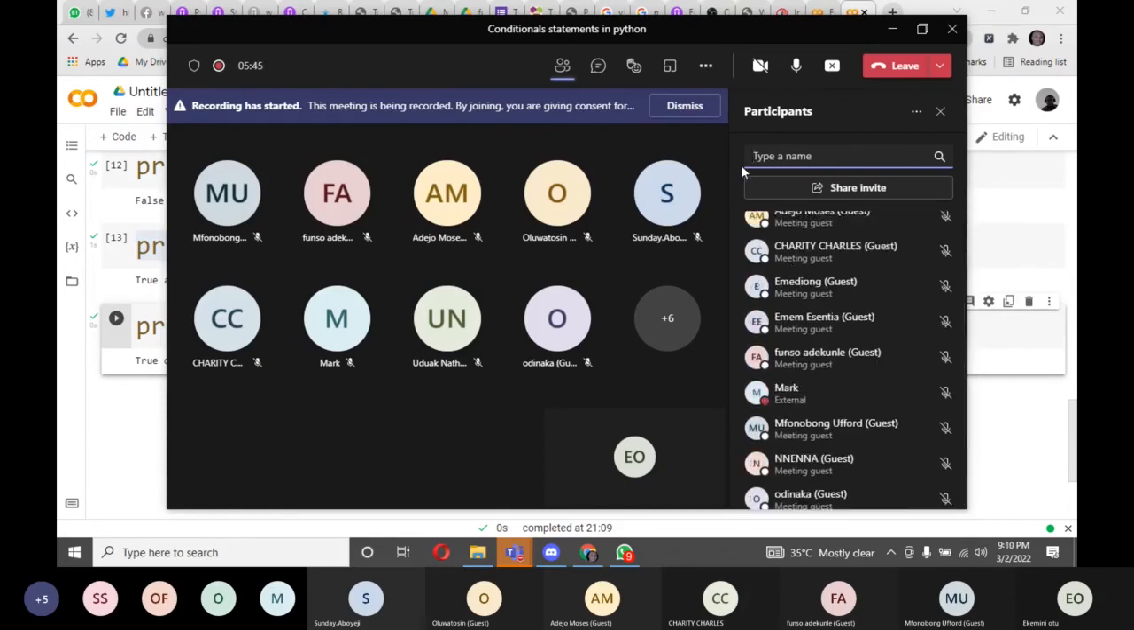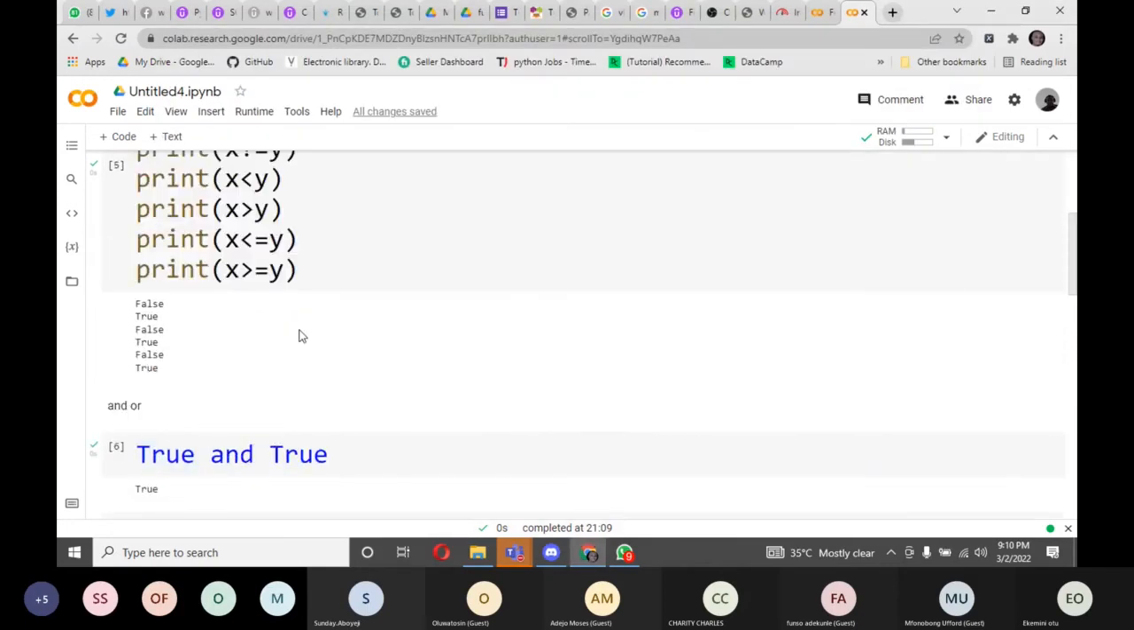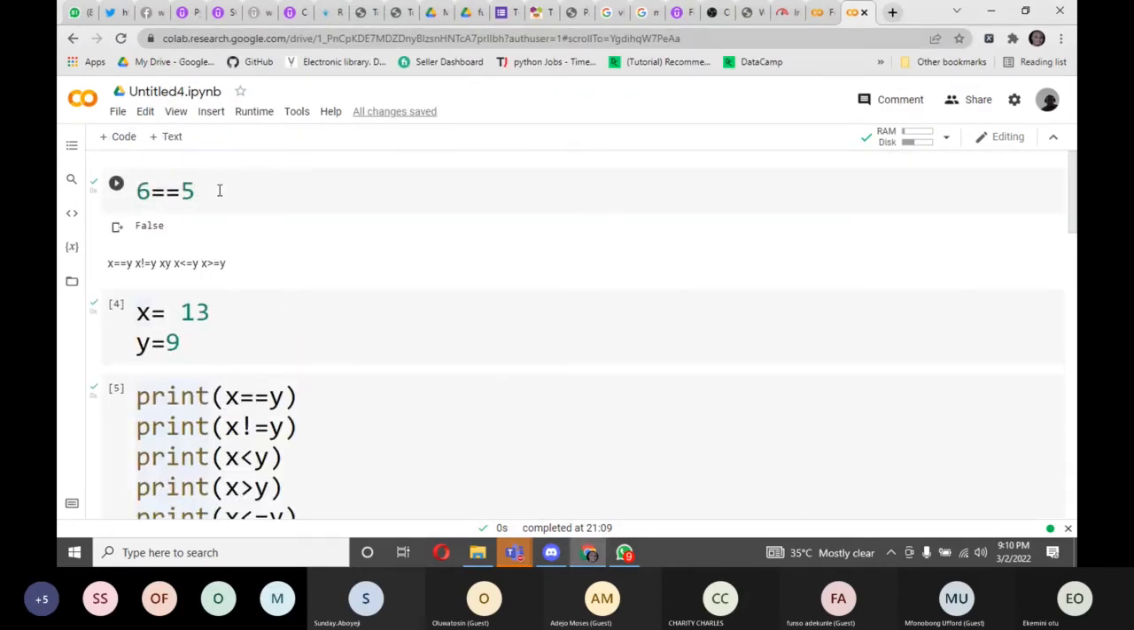Please ask your questions. Before I even end the class, I would like to go back and recap a little. We started with conditionals. We said that conditionals are going to return either true or false. We started with 6 equals 6 at first, which gave us true. And at this point, we said that this is an equality check, or the comparison operator.